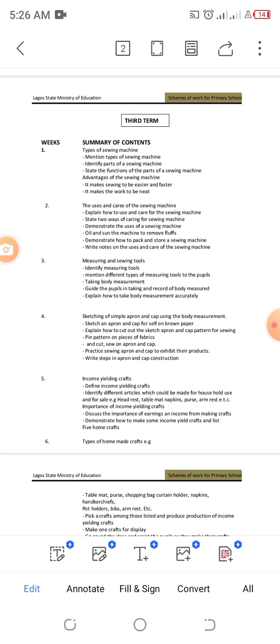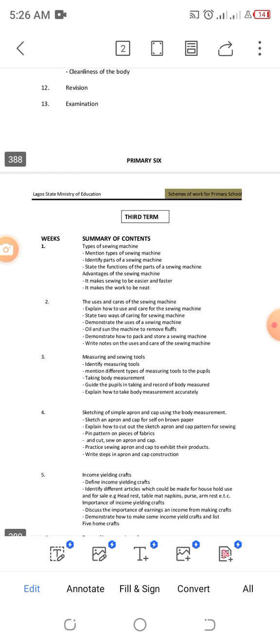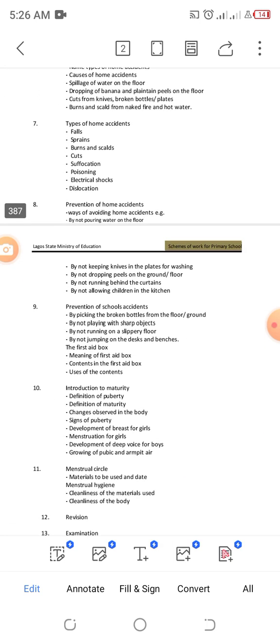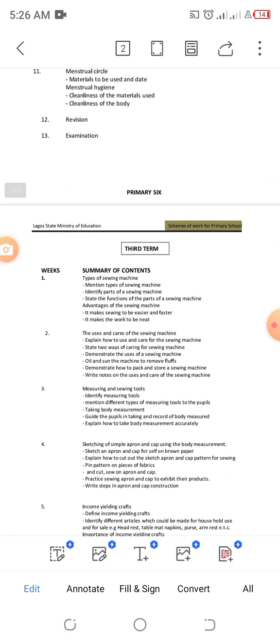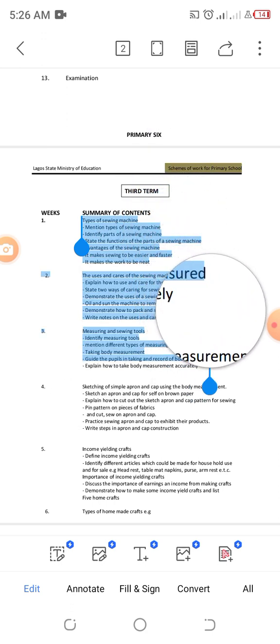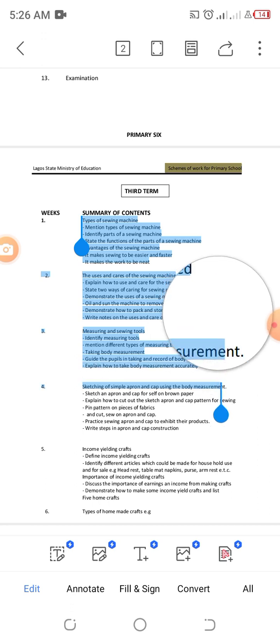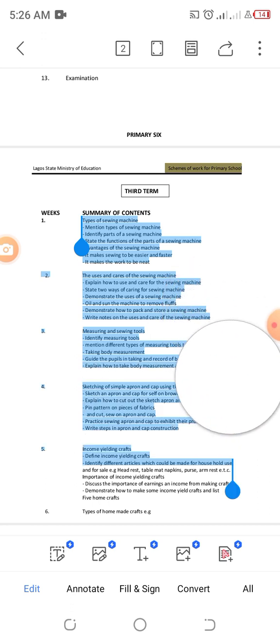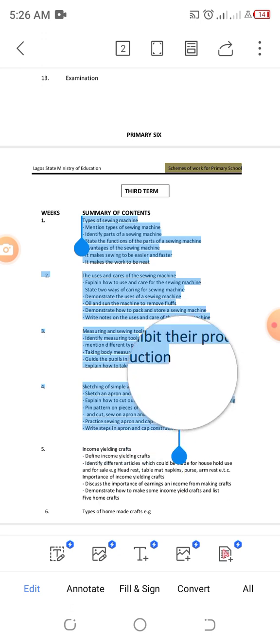This scheme of work is for primary school. I want to use primary school. In case you have secondary, you can even use it for tertiary, whatever level of education, it works. Then go to the topic of your choice. This spot is we are on home economics basic 6 third term. So you select the topics you want by highlighting them. I will just highlight 3 topics of 4. That's for 4 weeks.